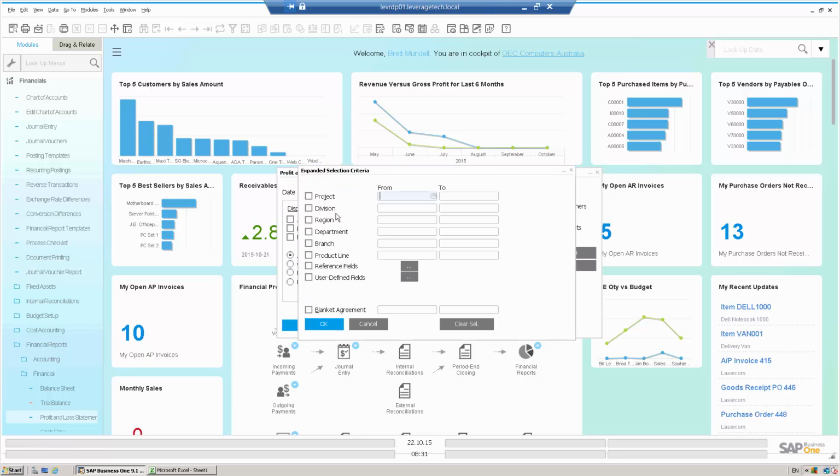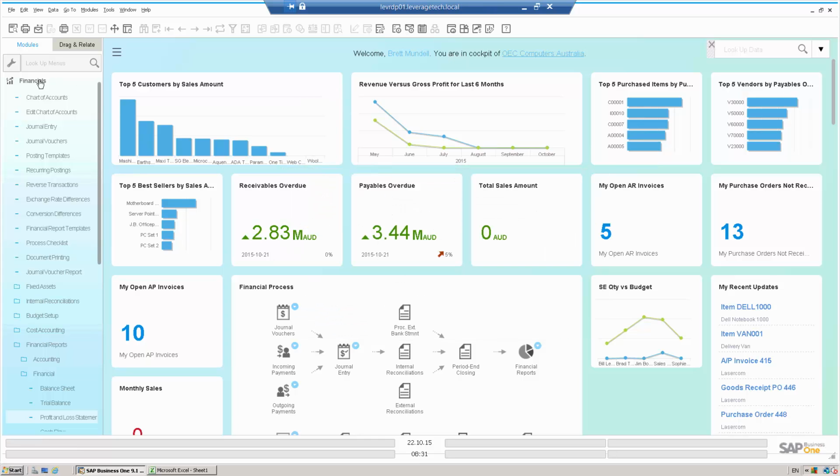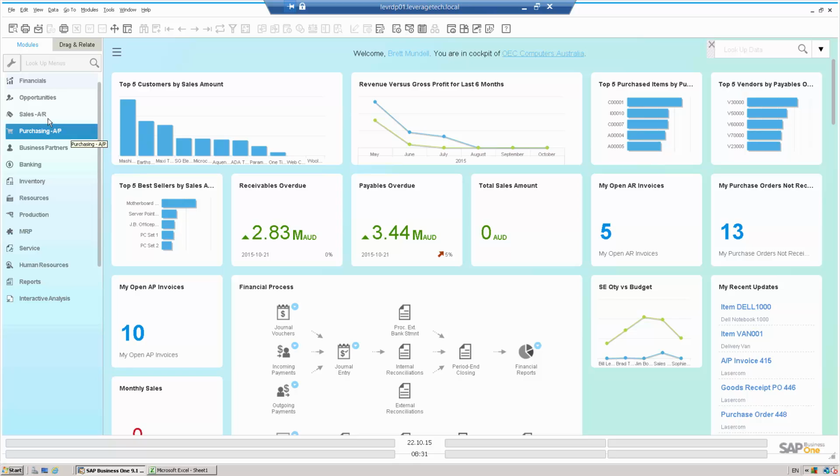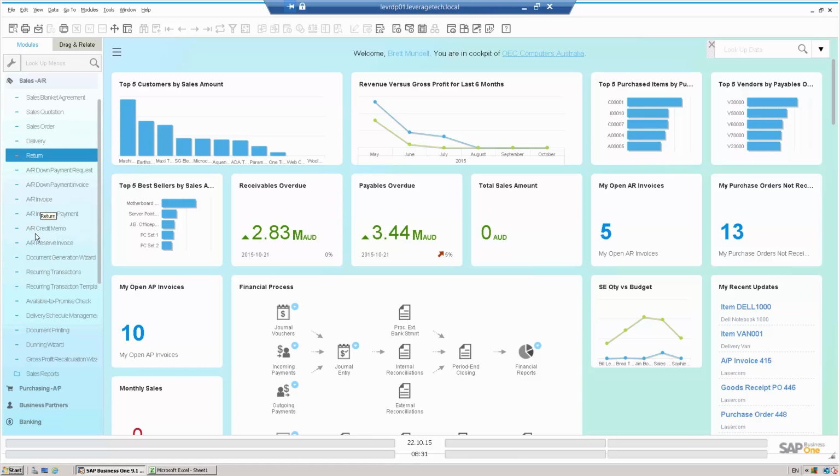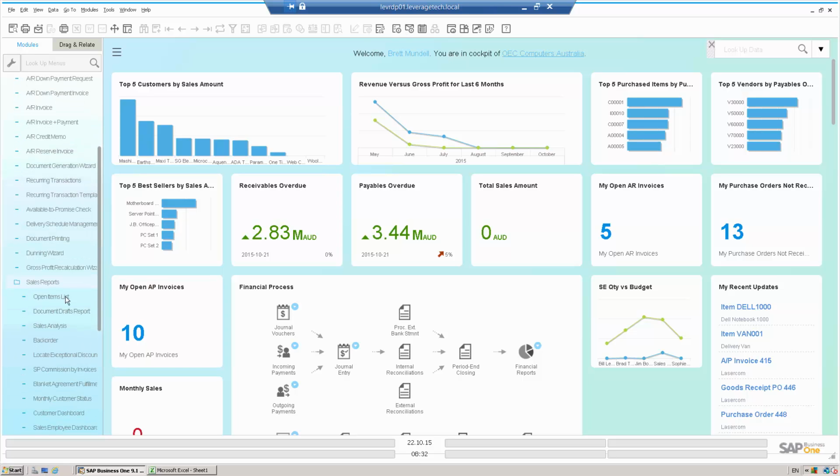By the way, do you want to run it by a particular branch, division, region, or product line? So I open up one report. It gives me multiple reporting options. Let's see that again in a standard sales report. So I go into the sales report, and let's just call up quick, easy information.